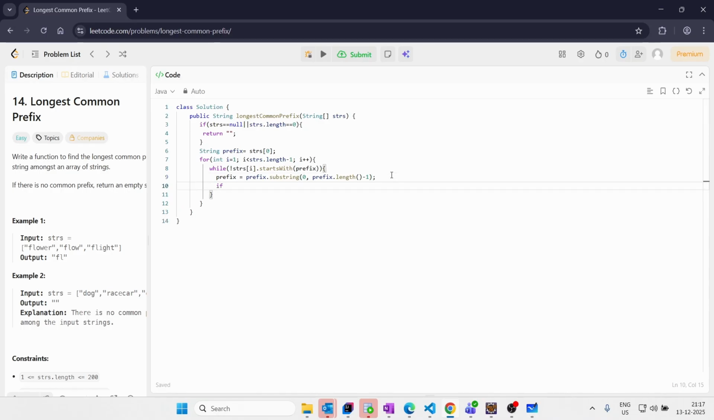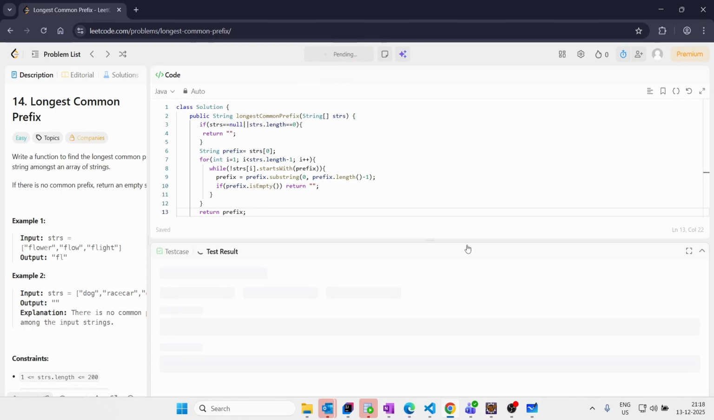And if in this process our prefix becomes empty, it means there is nothing common. Okay, so there is the isEmpty method. If this is the situation, we will return empty. And if not, then after the iteration of this loop, we will have our prefix as the longest common prefix. So we need to return the same. So we will return the prefix. So this is our code. Now we will run it to check if it is correct or not.